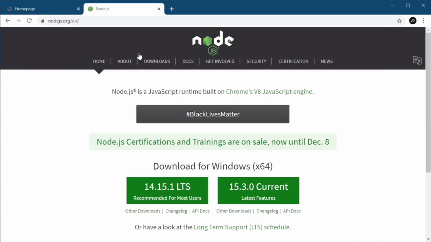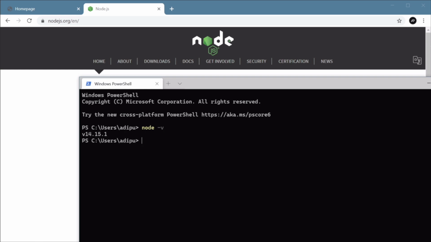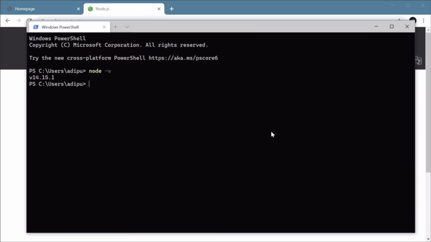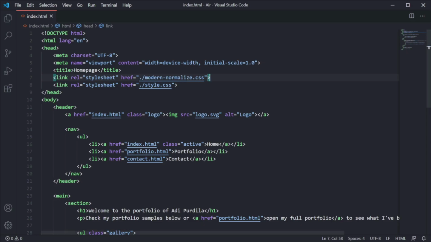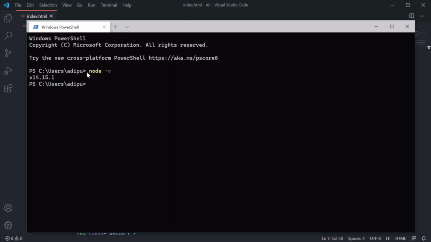Right, and once that's done, we can go back to a terminal and check if Node was installed correctly, and there it is. It gives me version 14.15.1. Now, I opened up a separate terminal here because the one inside VS Code was bugging out a little bit. It still gave me that error about Node missing. So from this point forward, we're going to be using a separate terminal.